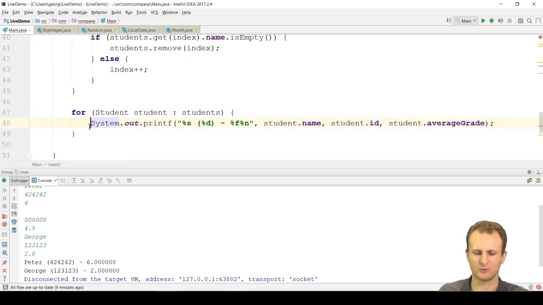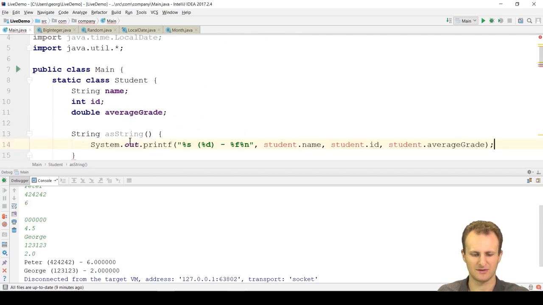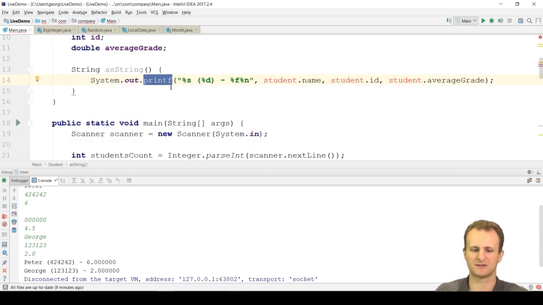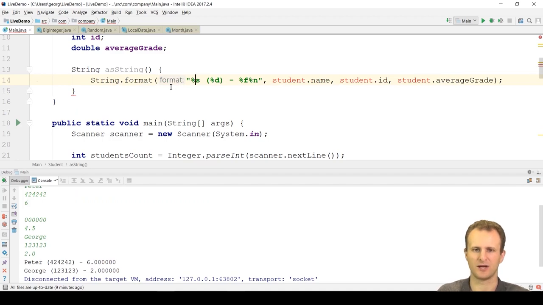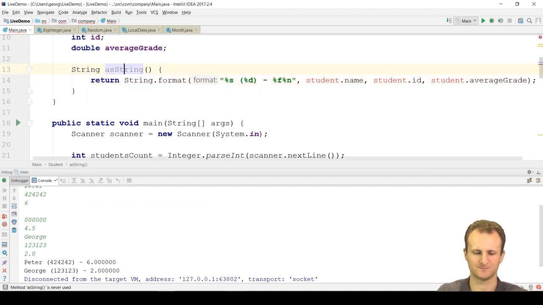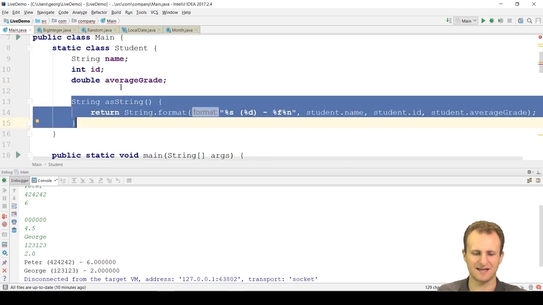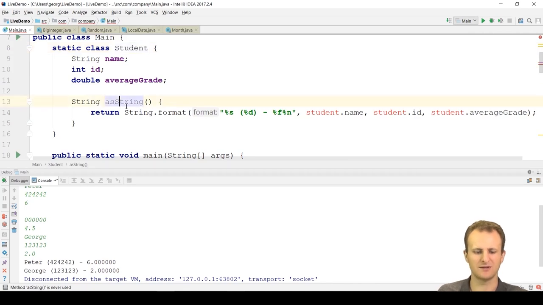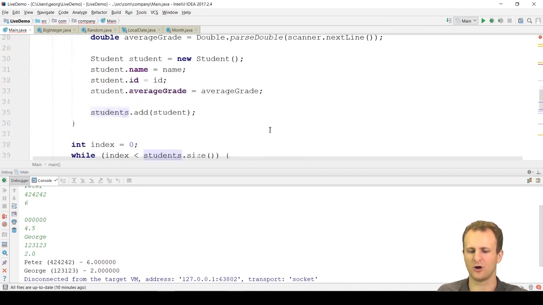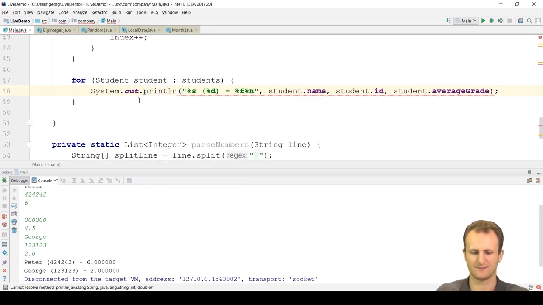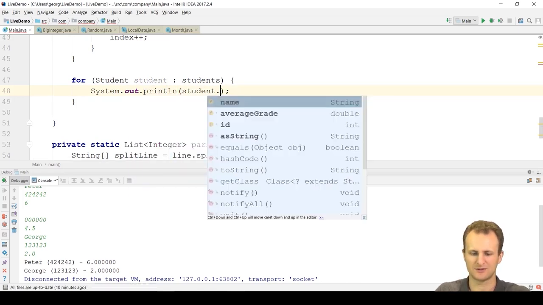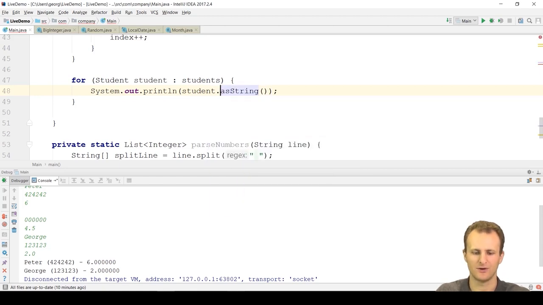Well, let's get the printing code we just had over here and convert it into not a System.out.printf. So let's not make the student print itself. Let's just say String.format this way and return that as a result. So this is a method. It is located inside our student class, meaning that it can be called from each and every one of the objects from the student class. So now instead of using System.out.printf, I just say println, and that line will contain student.asString. So I'm creating a string from the student object and providing it to the println method.